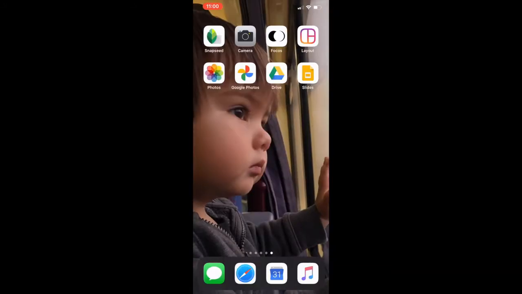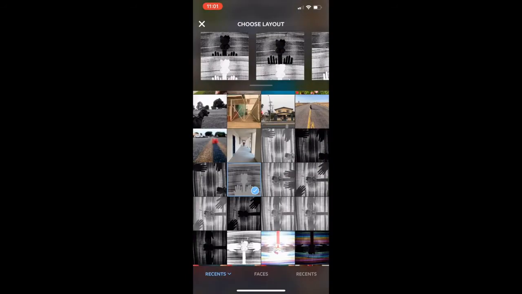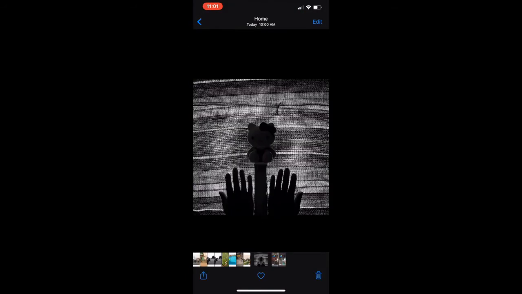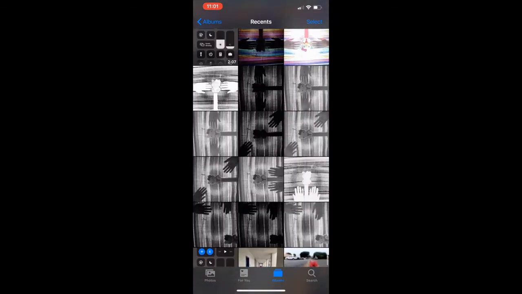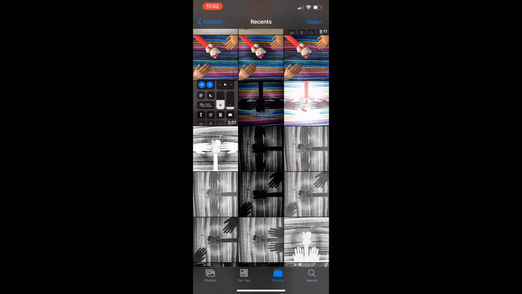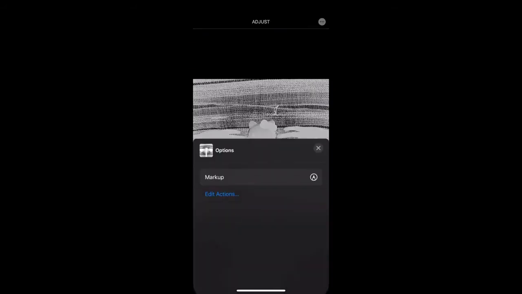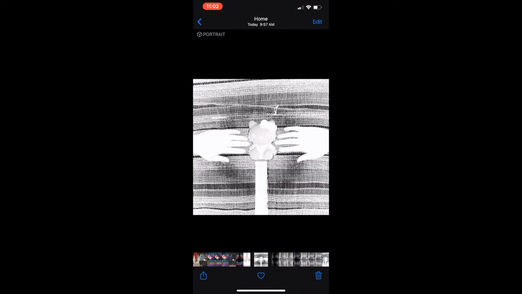So I wanted to show you how I organize my phone so that I have easy access to all the apps I use for this course. So easy access to my camera, to focus, to Snapseed, Layout, Google Drive, Google Photos, and Slides.